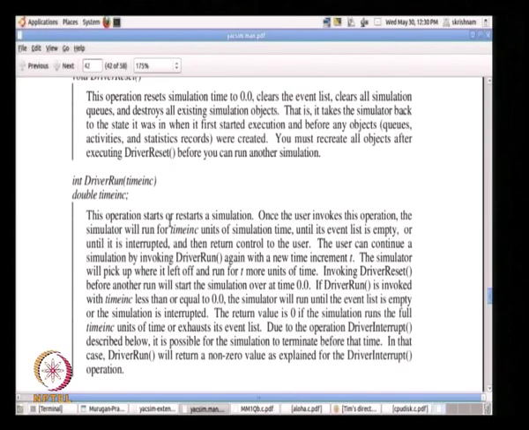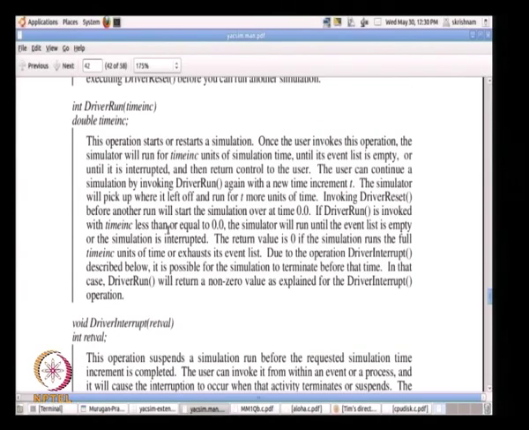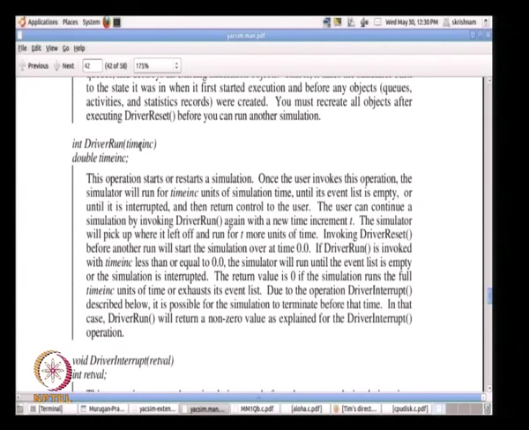Once you call driver run, it will keep running until it is interrupted. You can always interrupt the simulation by a separate call called driver interrupt. You can interrupt an existing simulation, or it will simply run to the specified time, whatever it is, a million units of time. We have seen earlier that the most important thing in a simulation is when to stop the simulation. Whether it is 10,000 units or 100,000 units, we never really know, because each simulation run might converge at a different point in time.